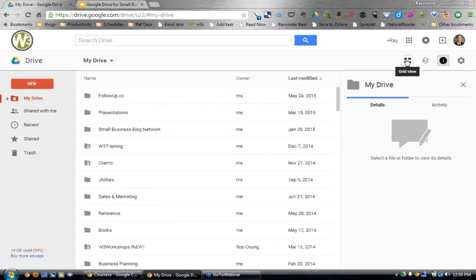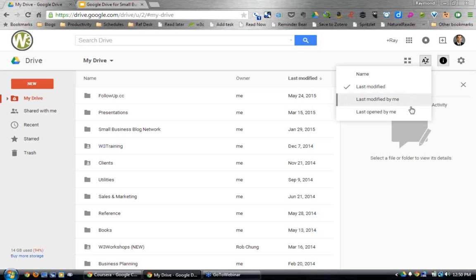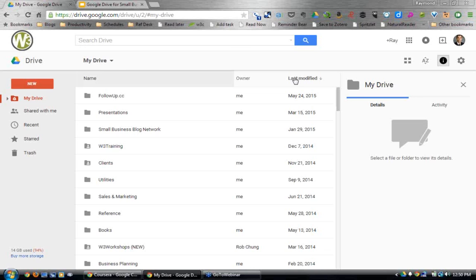Okay, I like list view. Some people like grid view. It's up to you. You have sort options. In this particular case, you can sort by last modified by me, name, last opened by me. Those are the options for being able to sort. Like I said, you can also just click on the two fields and do that from there. Okay, so those are the navigation panes.